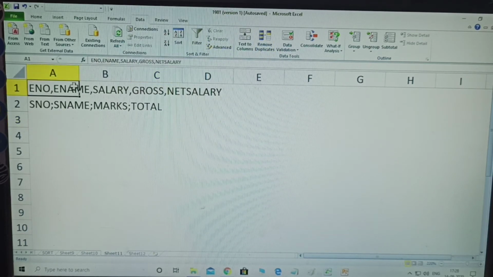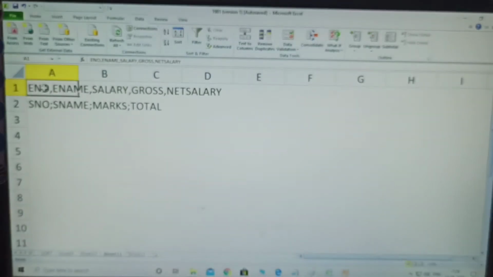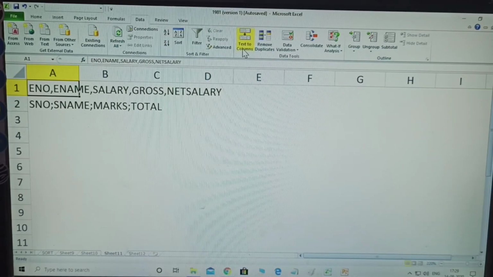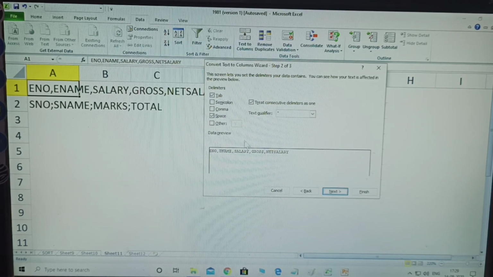First, select the first data, but I have typed all the information in one cell only. Observe here, I have not divided it into any cells. It is one cell only. Selected it, then click text to columns. The first step is next. Here, what was given previously is space.